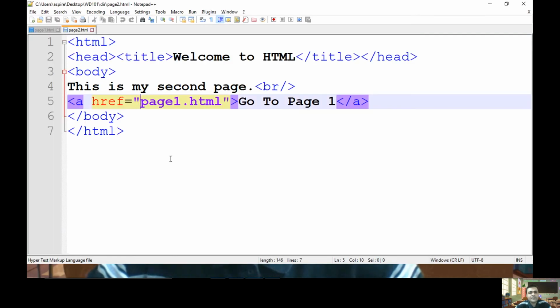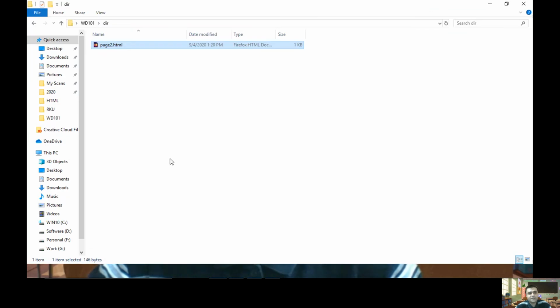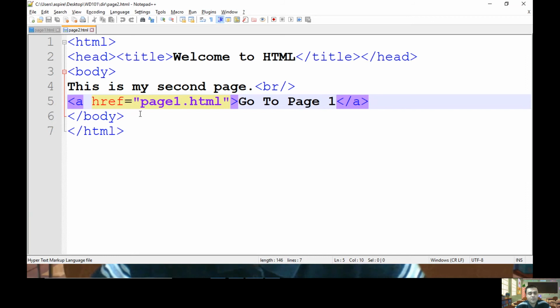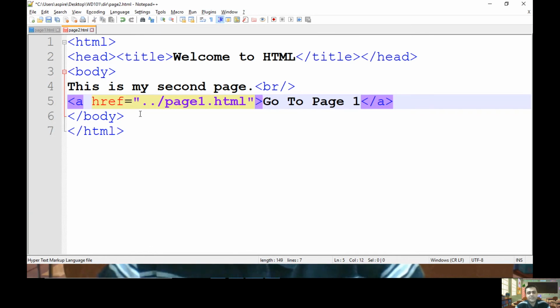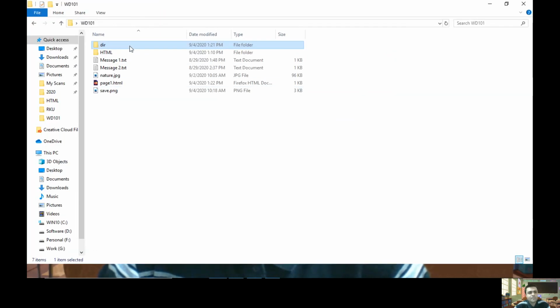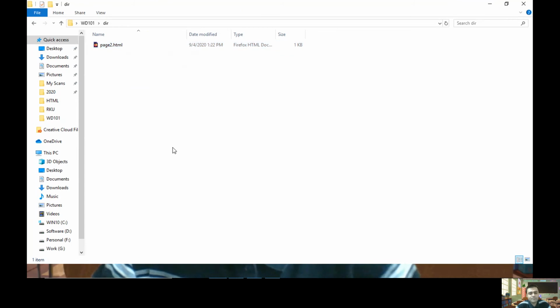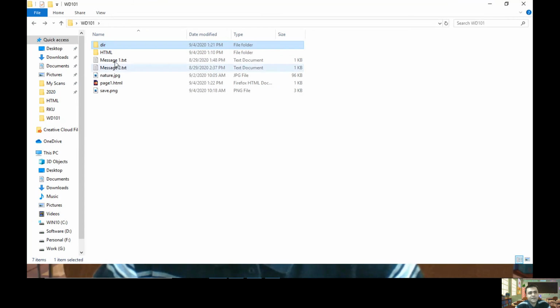Now page 1 is available in the parent directory. So the parent directory is WD101. Basically, whenever you write a dot, it indicates the present working directory or current directory. And whenever you write two dots, it indicates the parent directory, one directory up, then page 1. What does it mean? One directory up means back to the parent directory, and then page 1.